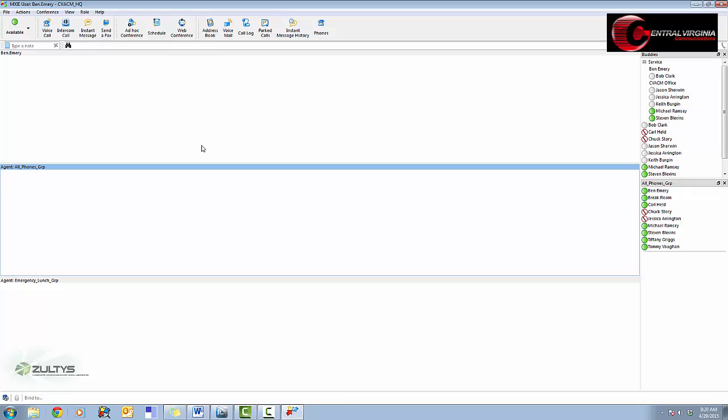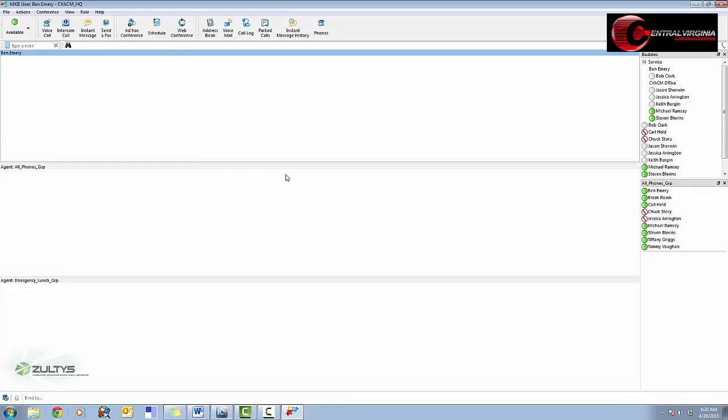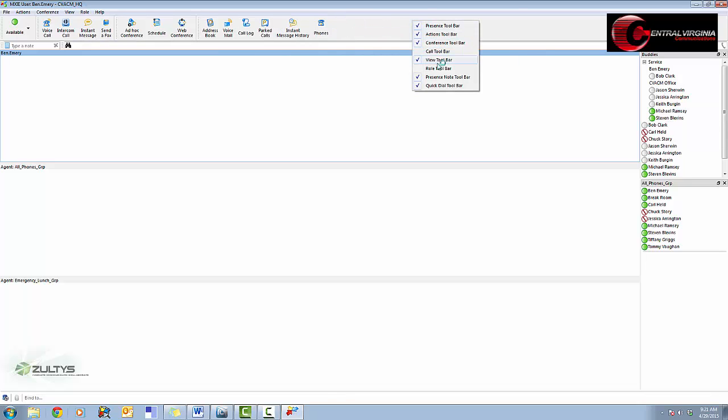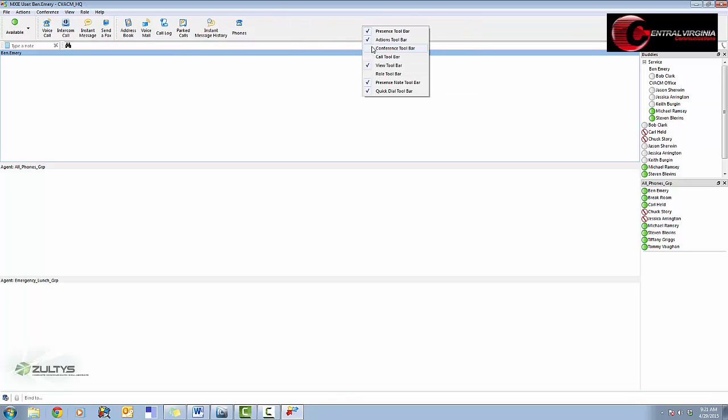Now, one of the neat things about MXIE is you can actually customize this entire interface here. So what I'm going to do is show you a couple of things. You can see you've got this toolbar up top here. Now you can actually add things to this toolbar. If you're at the toolbar, you right-click. You can add and take away different things. You can add the call toolbar, it adds these things. You can add the conference toolbar right here. You can take it away if you want to. Go ahead and add it in there.